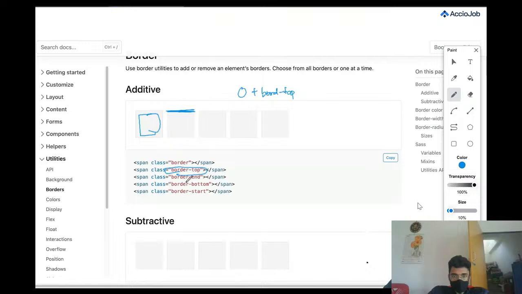If I want to add border at the end, that means at the right, then I would also have to add another class for border dash end. So I'll keep adding the border on the direction way: success, danger, this is warning, this is info, this is light, this is dark, and this is white border. This is not visible simply because the background is also white.